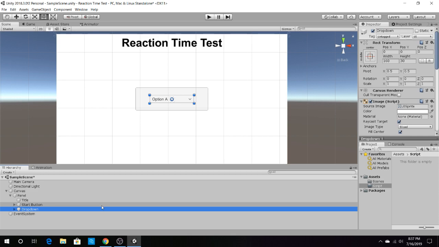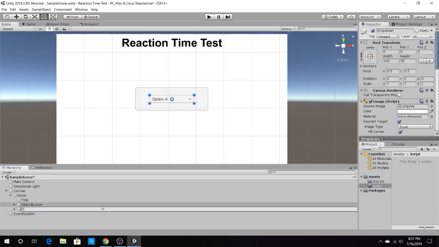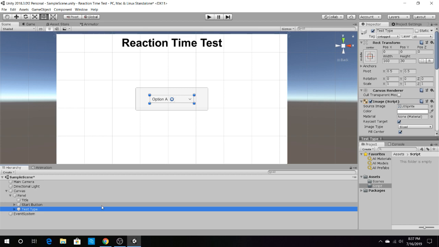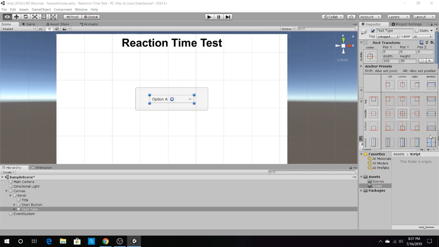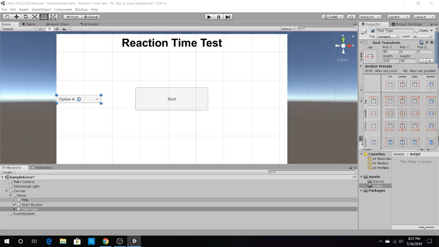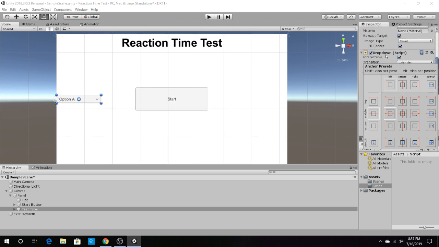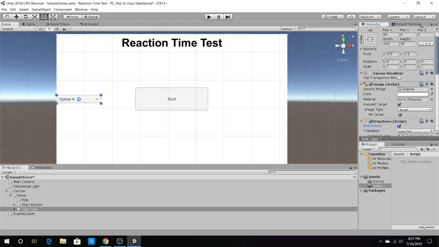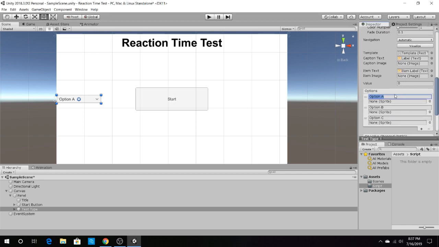This is going to be the test type. If you're wondering what I mean by test type, this is because I believe there are a few ways in which you can test someone's reaction time. Did I anchor? Yeah, I did. So there are two ways. I think there's random.